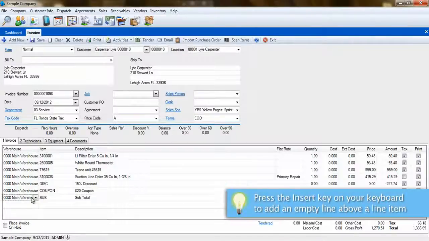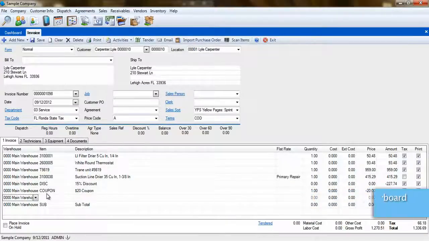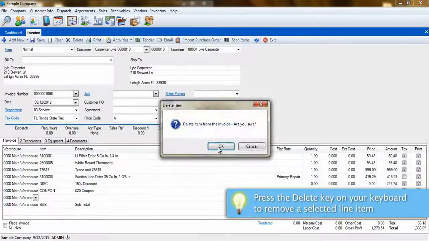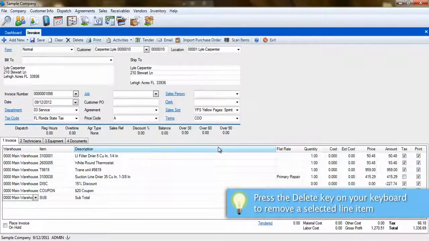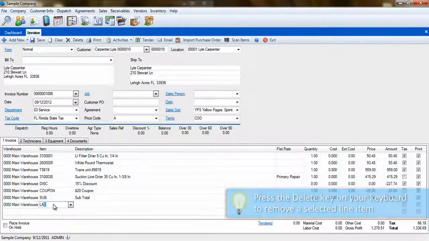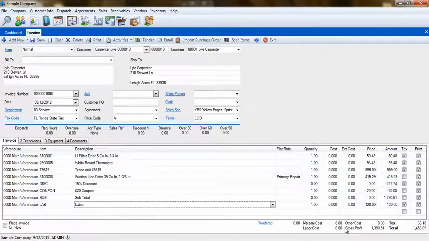To do so, click on a line at the warehouse and hit the insert key on your keyboard to add a blank line above the one you are on, or hit the delete key to subtract the line that you were on. The labor type of billing code will get the labor rate from the location tab of the customer. It will bring that labor rate over and place the charge on the invoice as a price. This is not the labor cost, which will come from tab number 2 on the invoice.